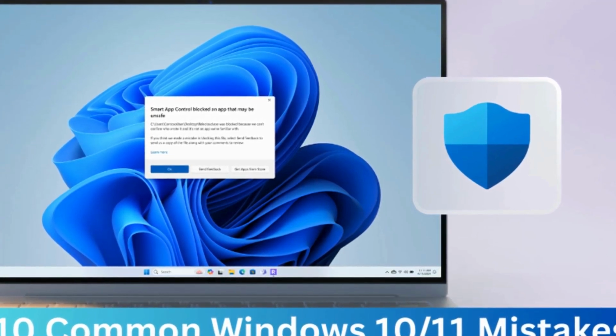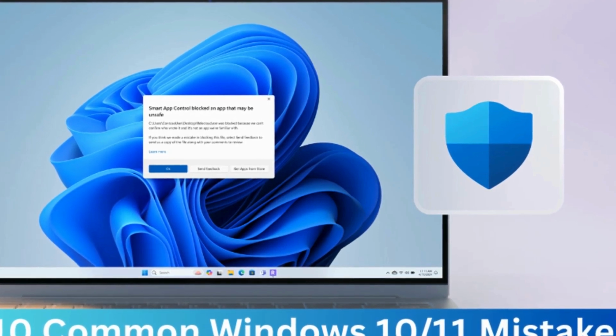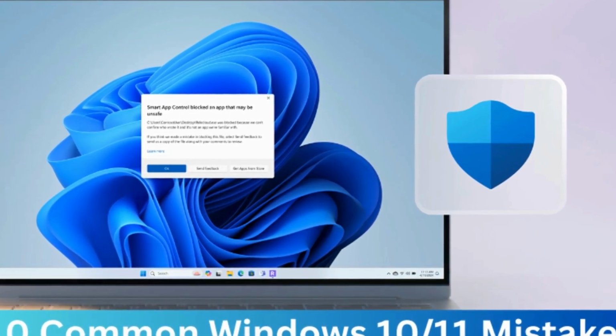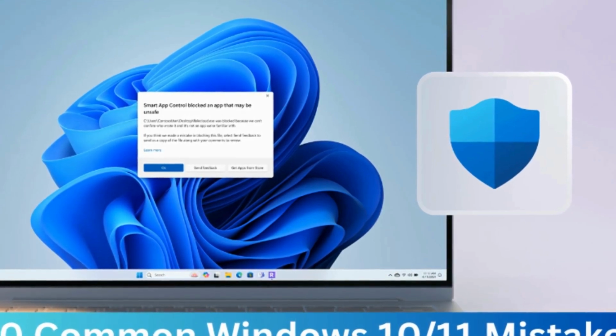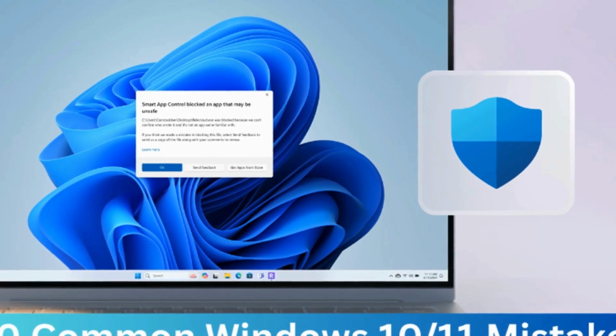In Windows 10 and 11, avoiding common mistakes is important for maintaining computer security, data safety, and overall efficiency. In this video, we will explore 10 common Windows mistakes and how you can avoid them.